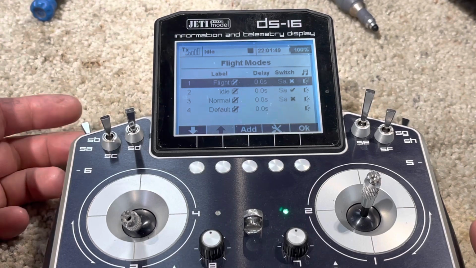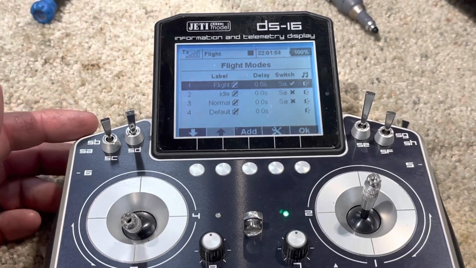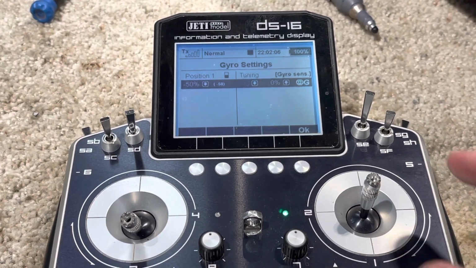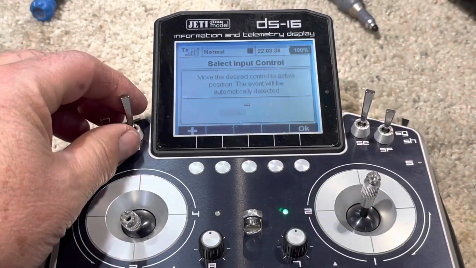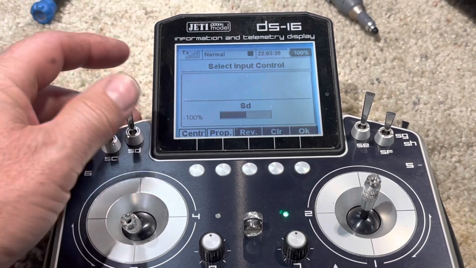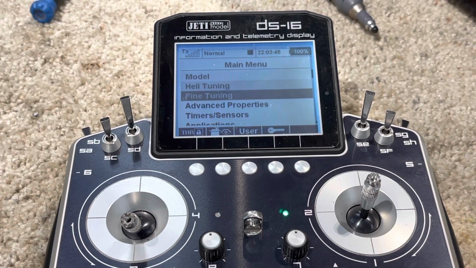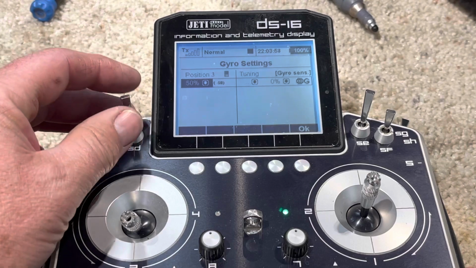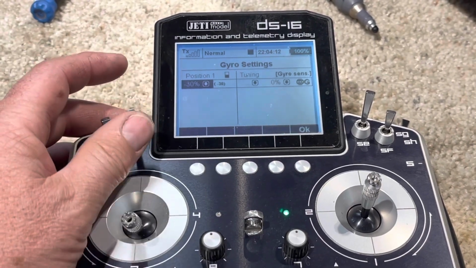And then I have idle RPM. That turns that one on. And then I have flight RPM. Okay. After that part, I'm going to go into the gyro sense. Actually, I need to assign it. There. Now I have it on the switch that I want. Now I can go back into my fine heli tuning, into my gyro settings, and I can see what I've got. So if I flip it down, I'm at minus 30.